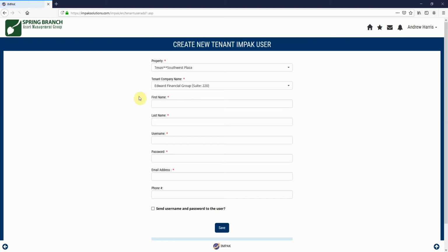You just select the property they're at, the tenant company that they'd be with, and then it's really just fill in the blank. You enter their name. You will need to create a username and password for them. The only requirement is that the password has to be 6 or more characters. Other than that, you can make it whatever you'd like. Our recommendation is usually the first initial last name for the username, and you can make the password the same thing. They do have the option of changing their password, so we usually make it simple just so they can get into the system, and they can always change it to something more strict if they so choose.